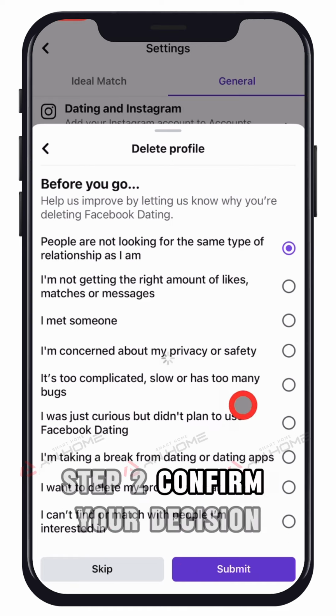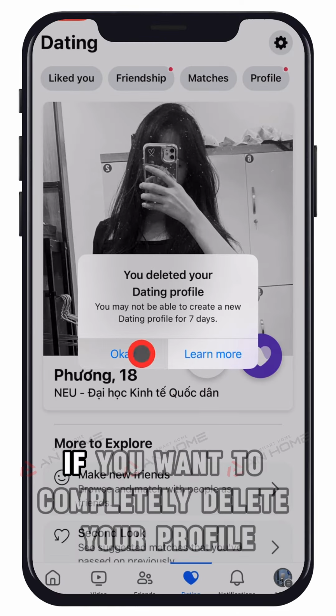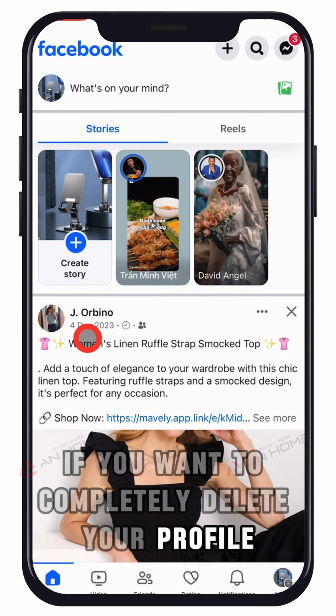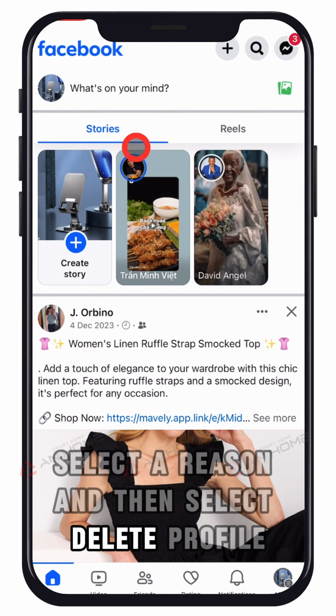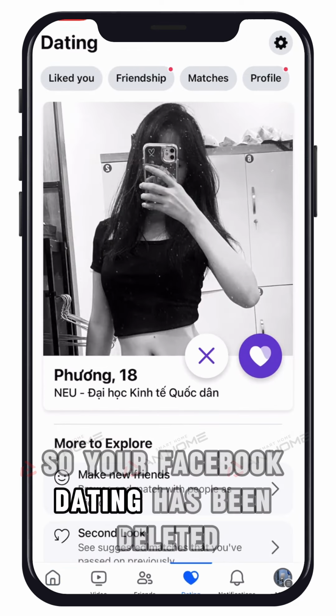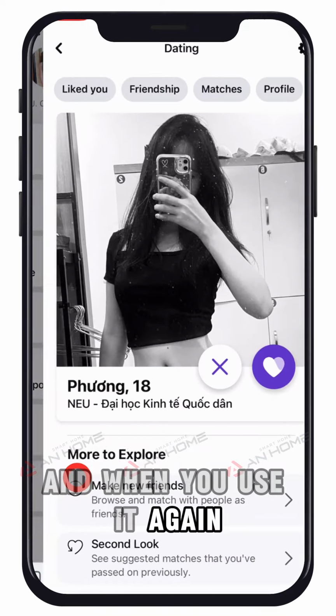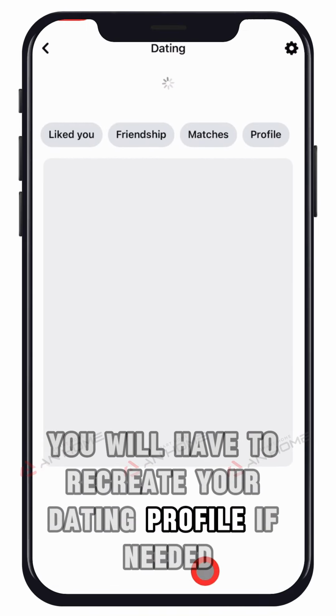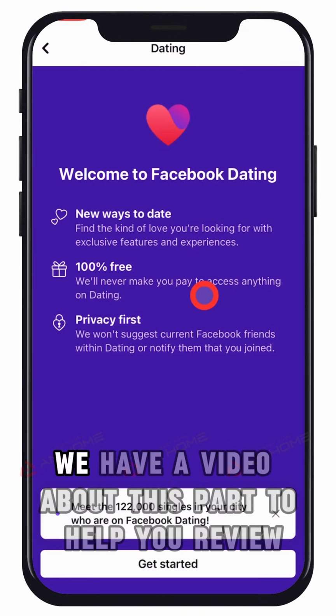Step 2. Confirm your decision. If you want to completely delete your profile, select a reason and then select Delete Profile. Confirm your choice. So your Facebook dating has been deleted, and when you use it again you will have to recreate your dating profile. If needed, we have a video about this part to help you review.